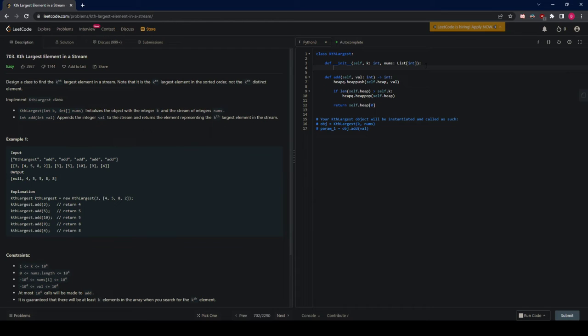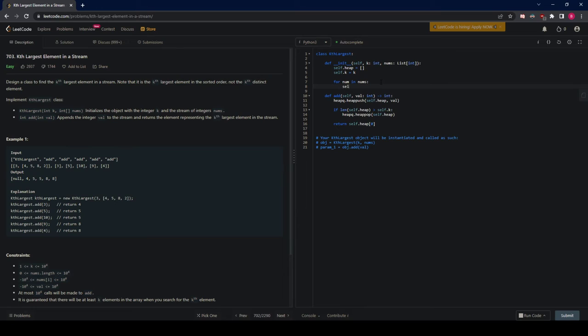So here in the constructor, we want to do self.heap is equal to a list, because that's just how we use heapq, right? And then self.k is equal to k, because we want to save the value so that we can use it here. And so basically for num in nums, so for all of the numbers that we are given, we want to self.add the number itself. Because this will handle all of the logic of adding it in and making sure we only have k number of values.